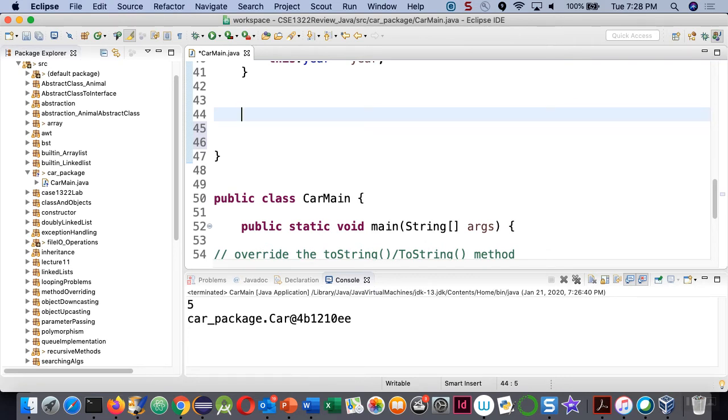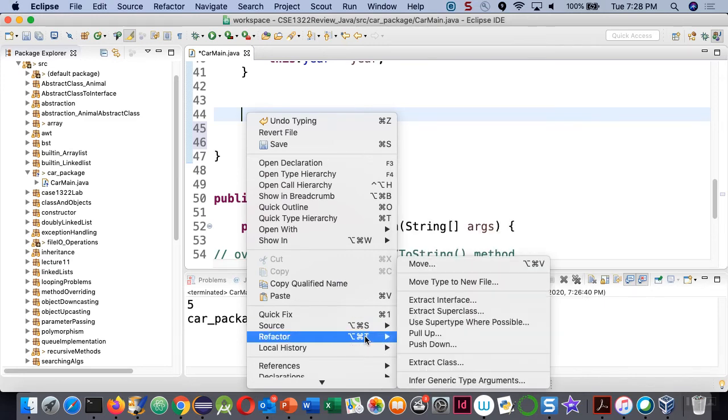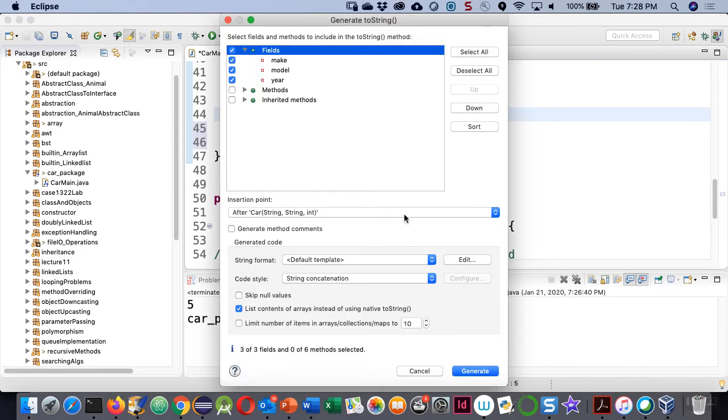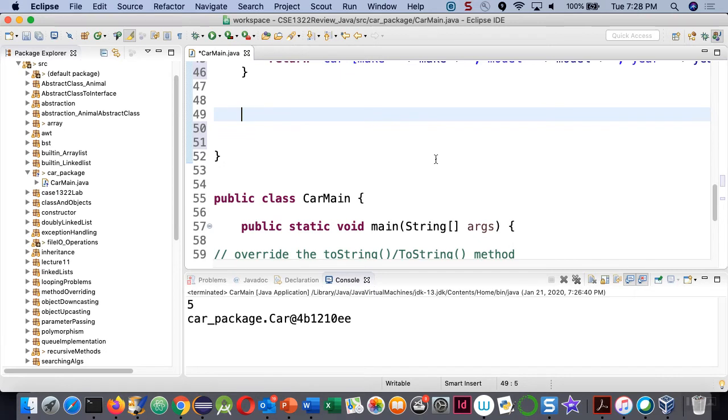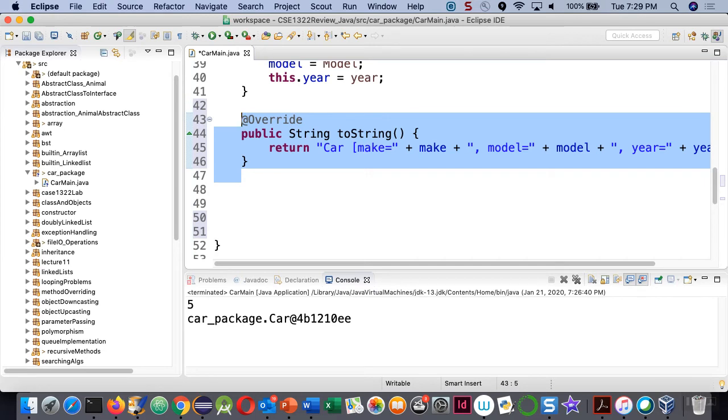How do we override the toString method? There is a way. If you right click, then choose Source, and then Generate toString method, it's nice, our life is easy. It will generate a toString method with these attributes. If I click on generate, I have my toString method generated automatically. Life is easy, right?